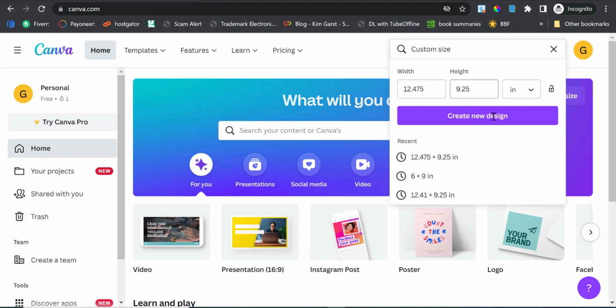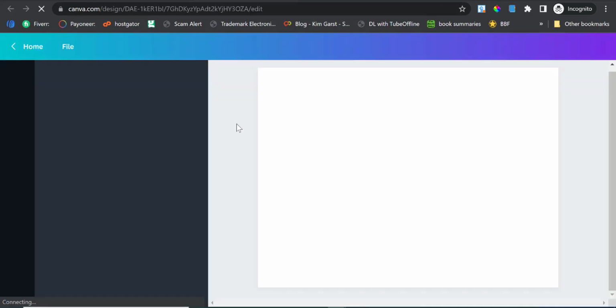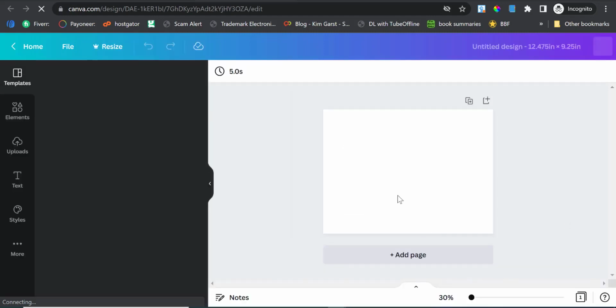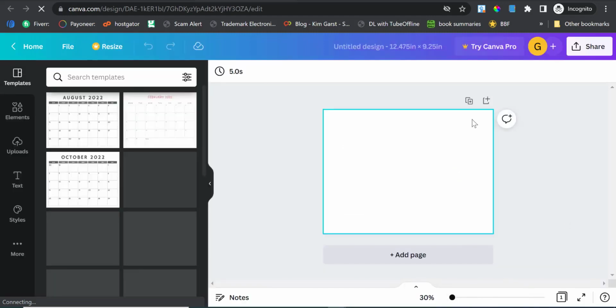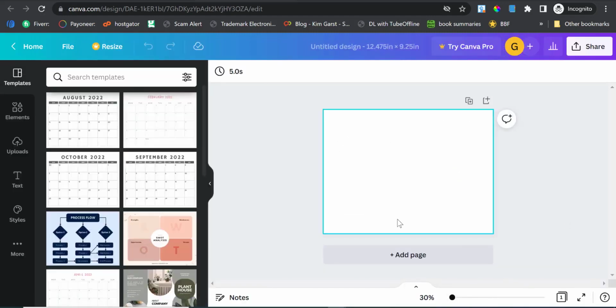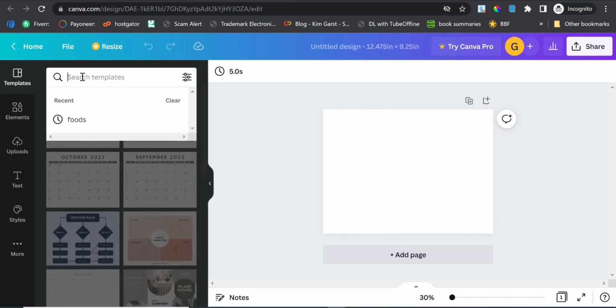So this is what we are working with. After we've done that, we click on create new design, which opens in a new tab. This is exactly what we are working with: the front, back, and the middle. So what do we need to do now? We need to create something here. Let me see if I can find a focus image here.